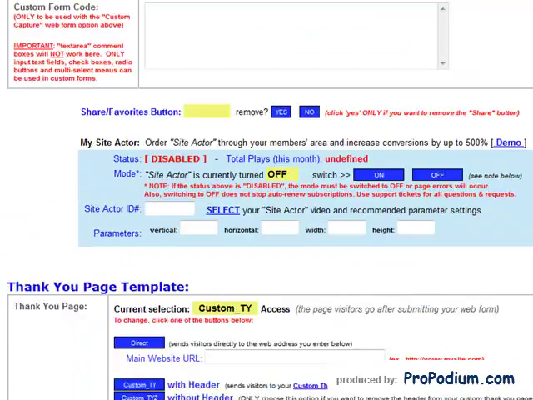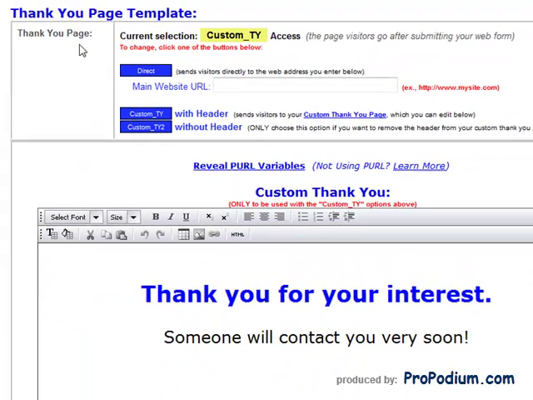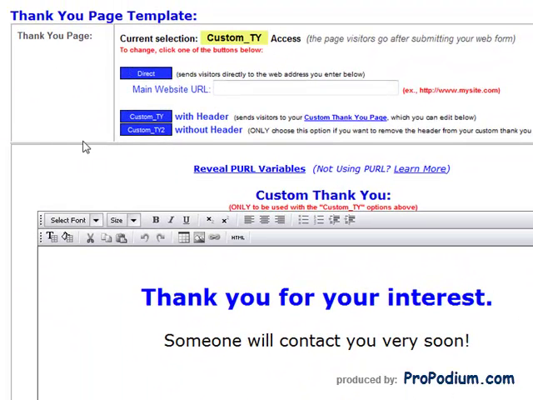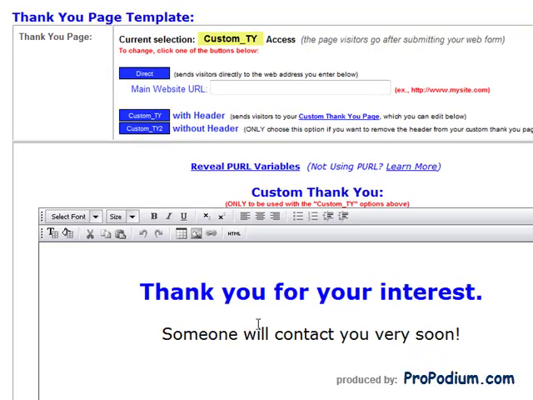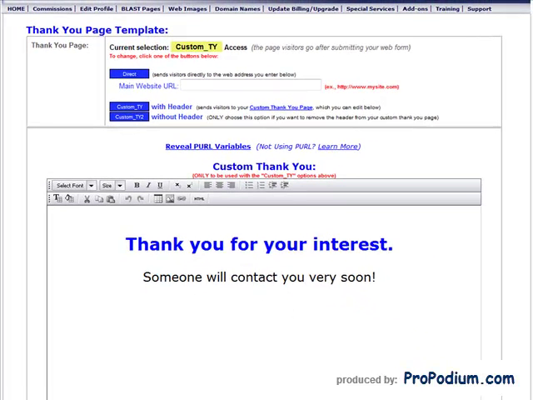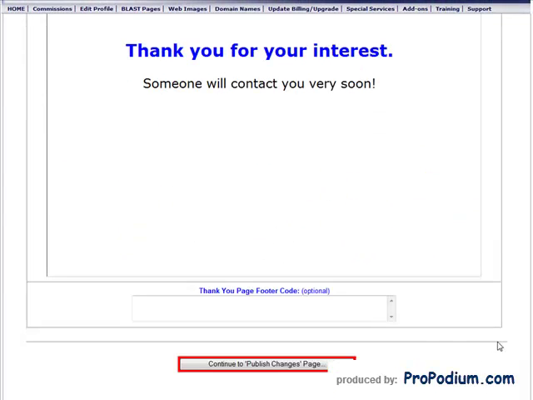Okay, so we're going to scroll down. Now, if we did have the lead capture form on the page, here's where we decide where we want our leads to go once they opt in. So you can send them to another website, or you can send them to a custom thank you page. For now, we're just going to leave that the way it is, and we're going to continue to publish changes.